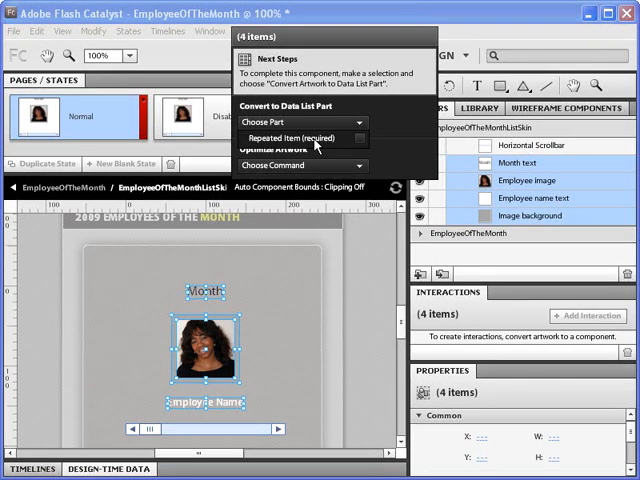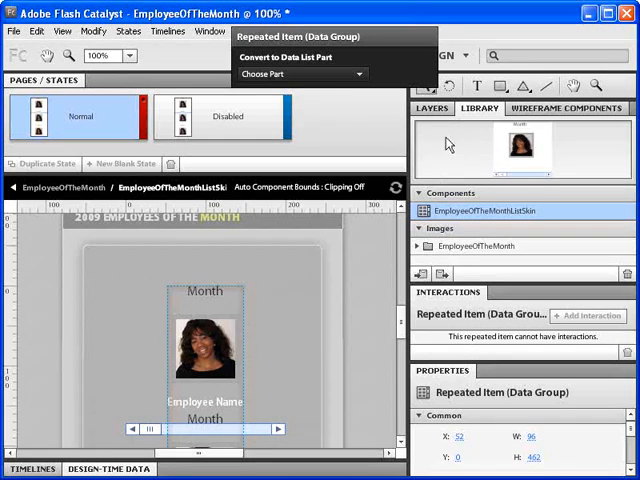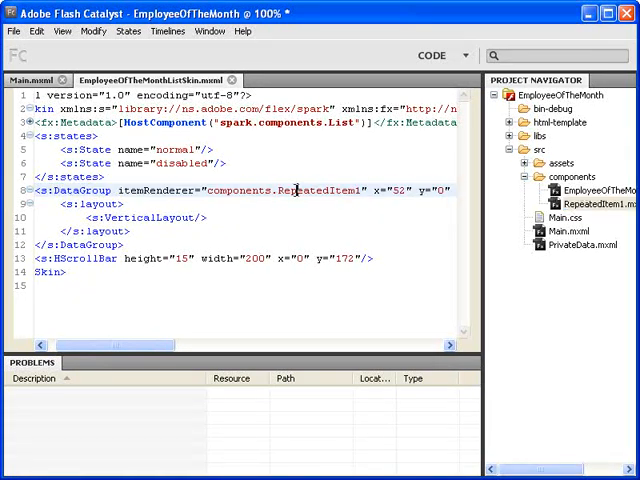When I select the option, the sublayers are encapsulated into an object named Repeated Item. The repeated item does not appear in the Library panel, but when I switch to the code workspace, you can see the repeated item 1.mxml class file is created in the components directory. Unfortunately, you cannot rename it from Flash Catalyst. I will show you how to rename it later in this video using Flash Builder. Note that the data group instance in the Employee of the Month list skin class now references the repeated item 1 class for the item renderer property.